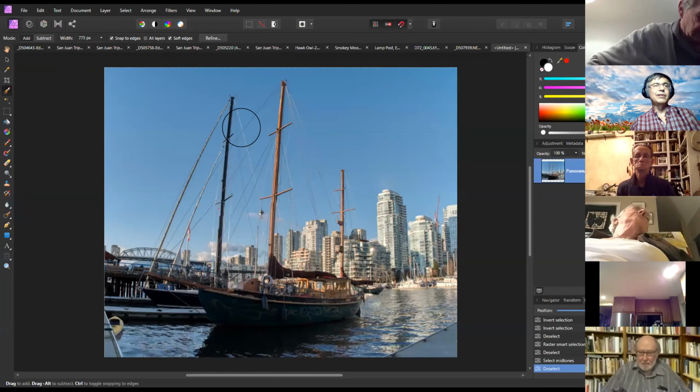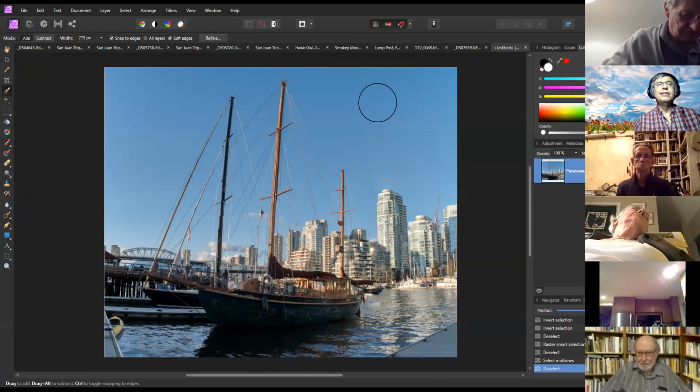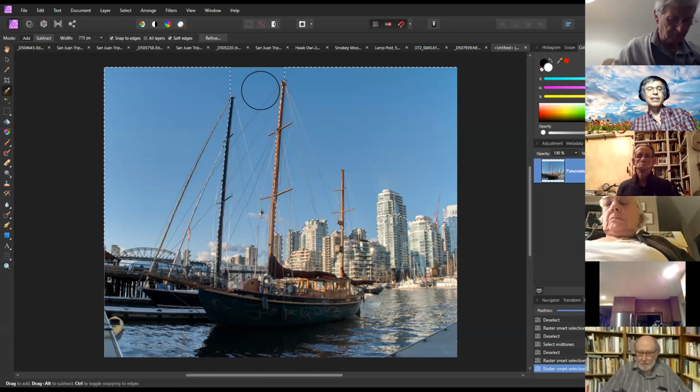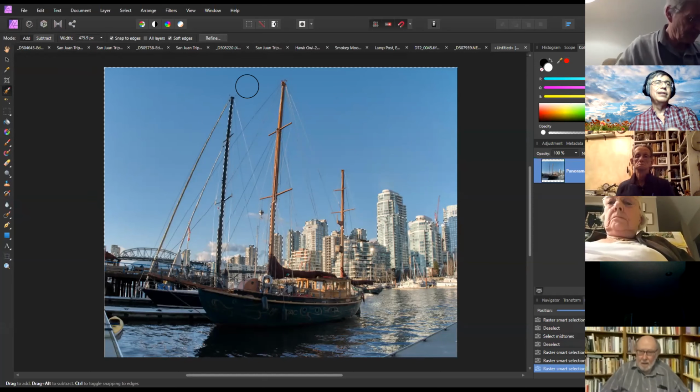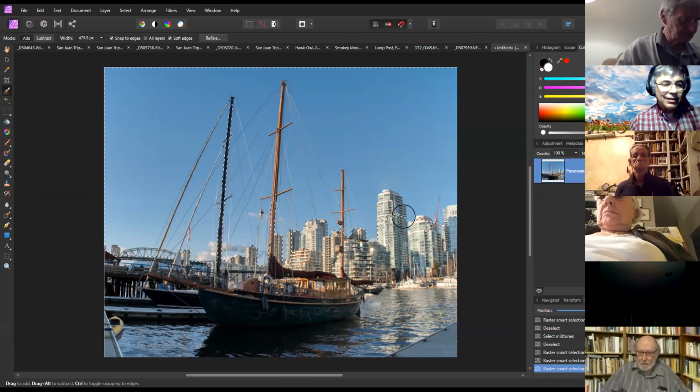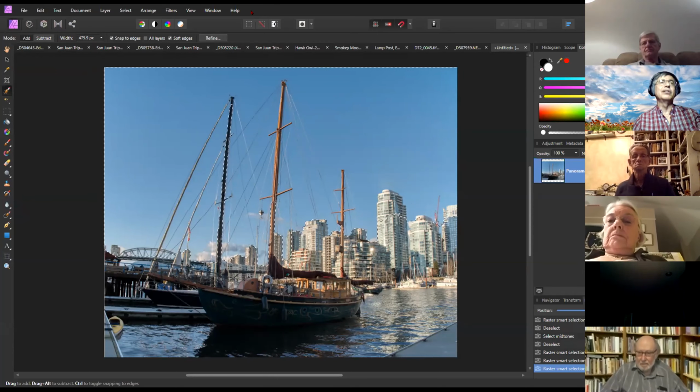Control D. Okay. It actually has picked that blue. Yeah, I did that already and it didn't work. So I'm just going to do it real quick here, just to get an idea. Actually, I'm going to go to refine. Let's go to refine here.